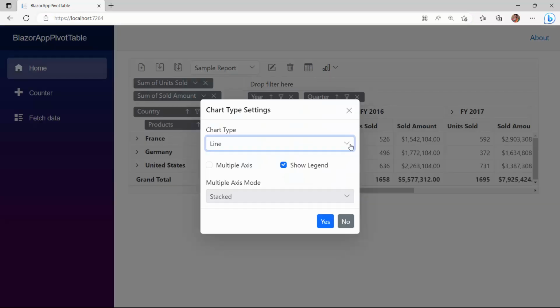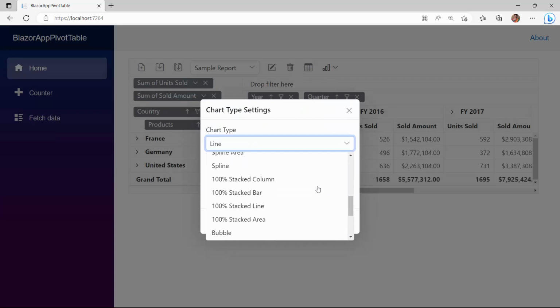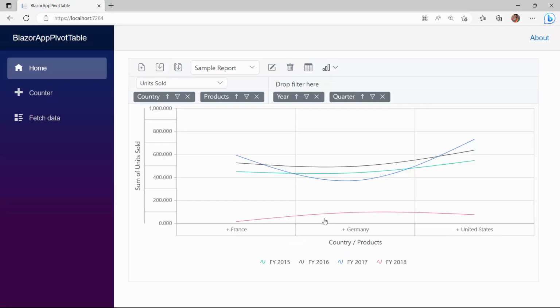In this dialog, you can see all the supported chart types. I choose the spline type and click the Yes button. See, the current report is displayed as a spline chart.